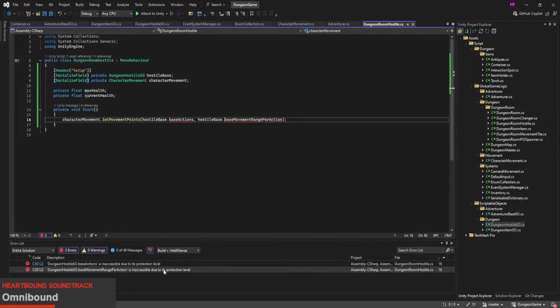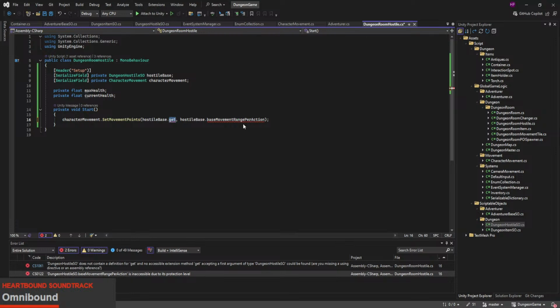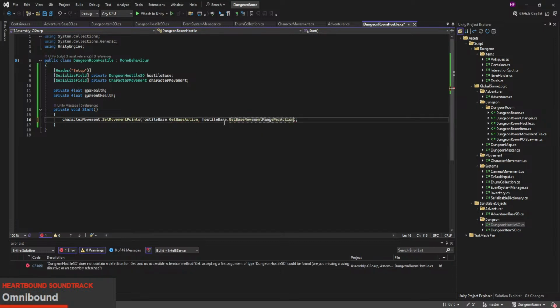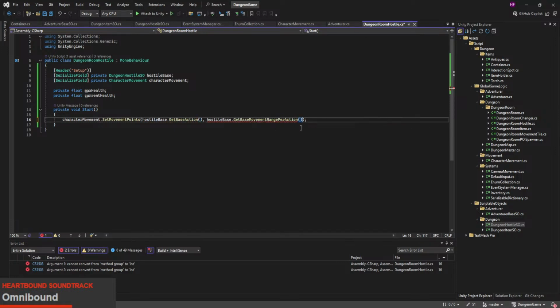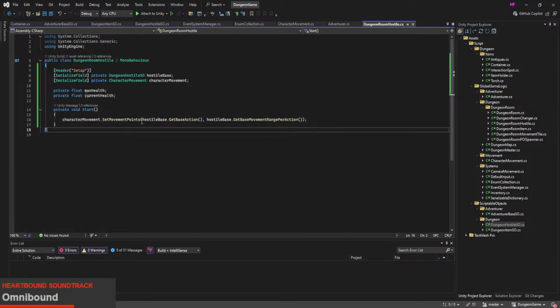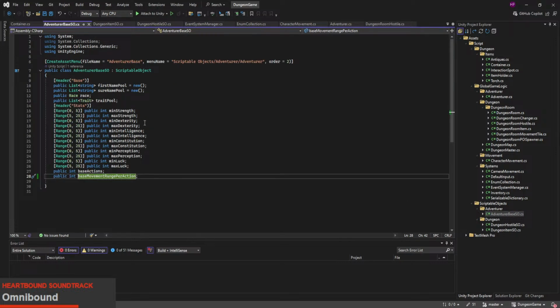And now we go back over here. Get base action, get base move and range per action, and now I just need the brackets, and then that is completely fine. Alright. Next part I'm going to want to do is make the health and rage.